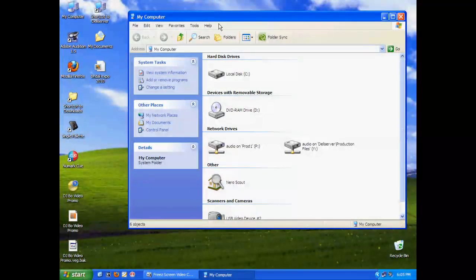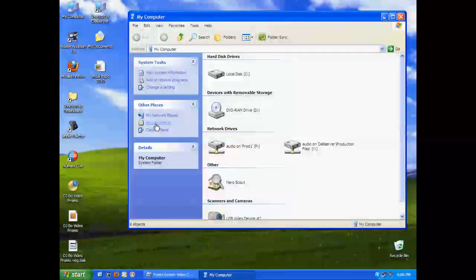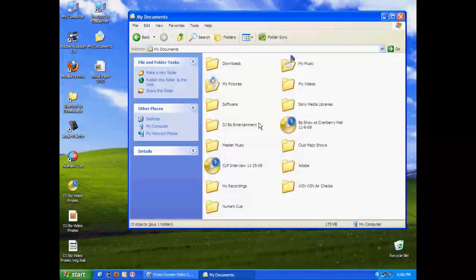All right. This isn't the best way to do it. This is just what I do. And this isn't my main DJ laptop either, so you're not going to see all of my folders that I have on my main computer, but we'll go over what I do have here.